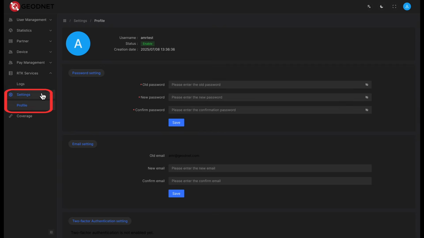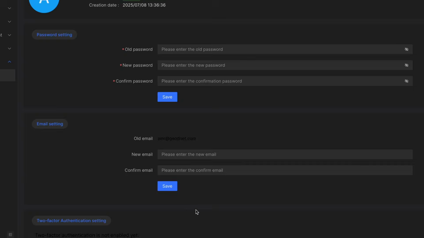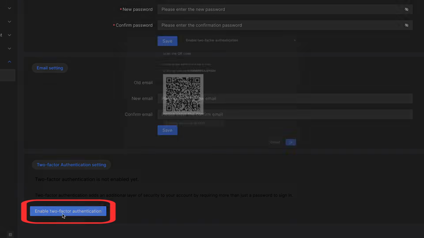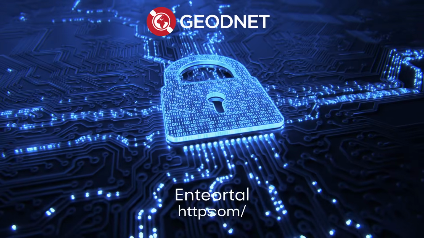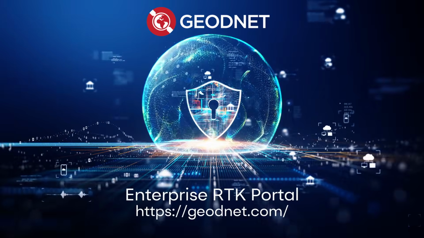This screen allows you to manage your own enterprise account settings. From here, you can update your password, change your contact email address, and enable two-factor authentication for additional security. These options help ensure that access to the enterprise portal remains secure.